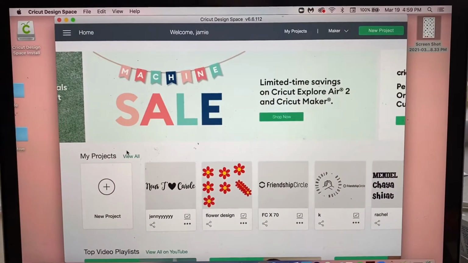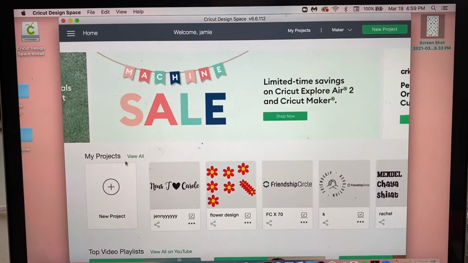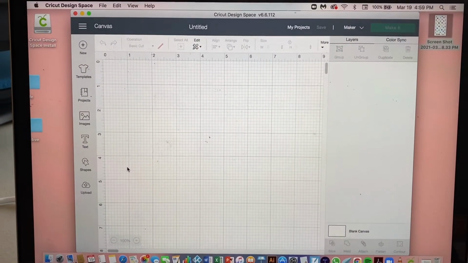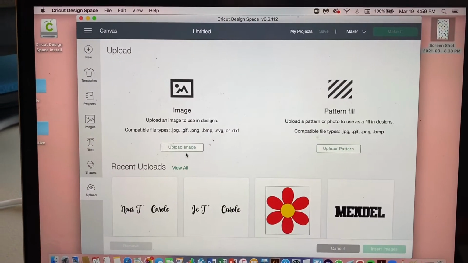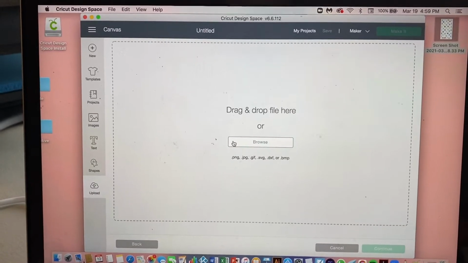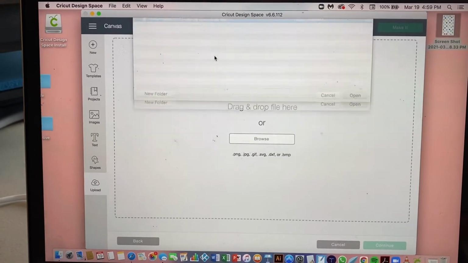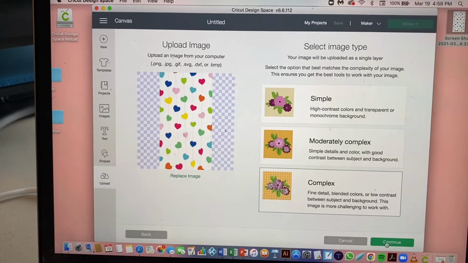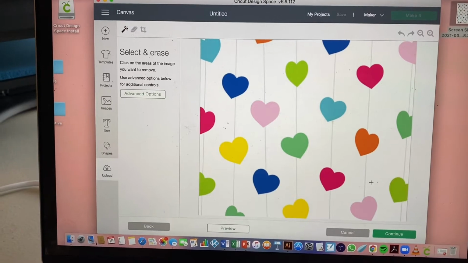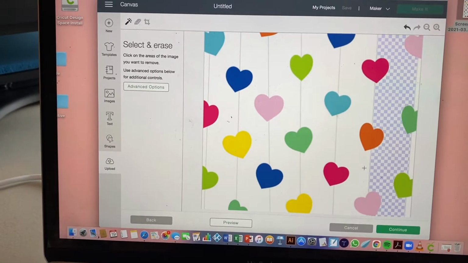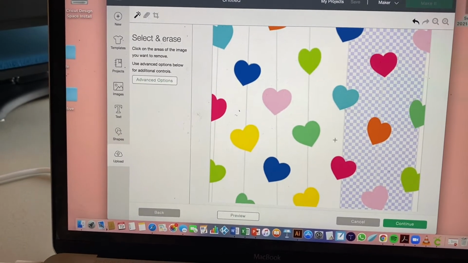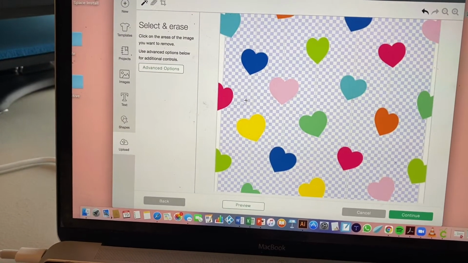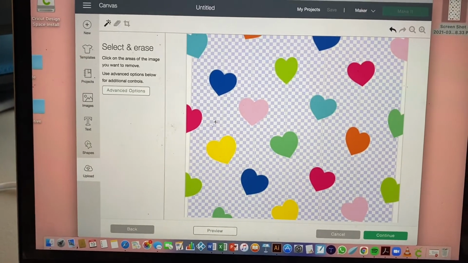So now what we're gonna wanna do is open up Design Space, which I have done already, and click New Project. From here, we're gonna do Upload, Upload Image, Browse. I'm gonna take that screenshot that I did, press Complex, and continue. So I'm just gonna clean up the background because I want it to be completely plain when I transfer it onto the phone case. So just give me a moment and I will be right with you in a second.